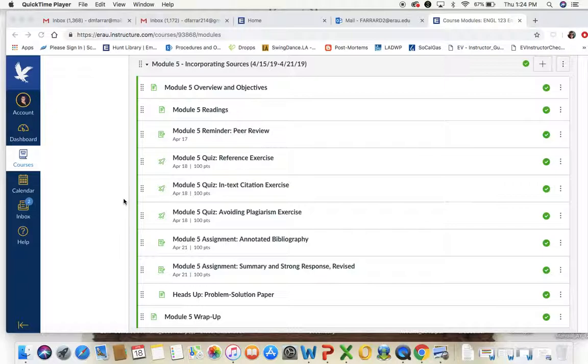So that's why the readings are like that, and that's why you've got these 3 quizzes, because one's on references, one's on in-text citations or how to integrate a source using APA, and then the other is avoiding plagiarism, which is integrating sources so that you are not unintentionally plagiarizing. There's intentional plagiarism, and then there's unintentional plagiarism. And unintentional plagiarism is where you integrate a source but maybe forget to cite it, or if it's a quotation, you forget to put quotation marks around it.